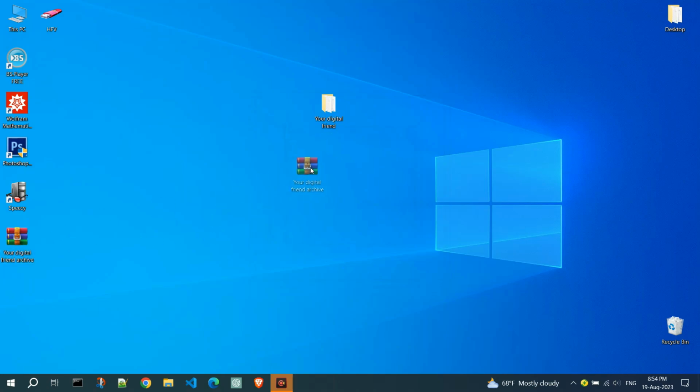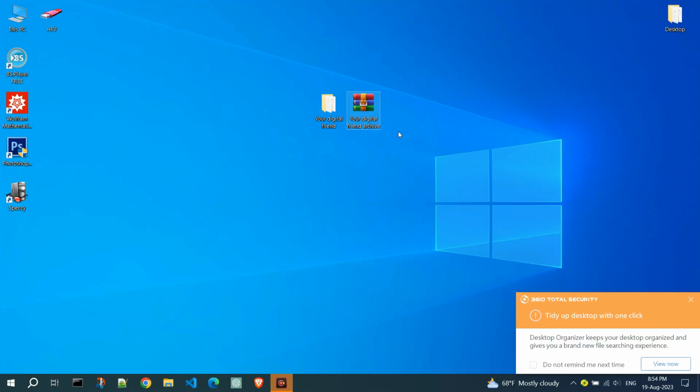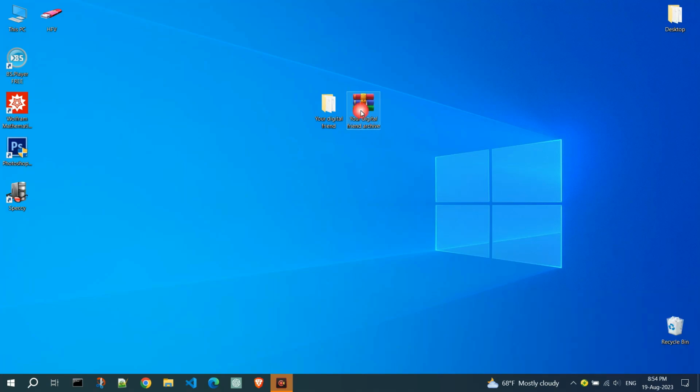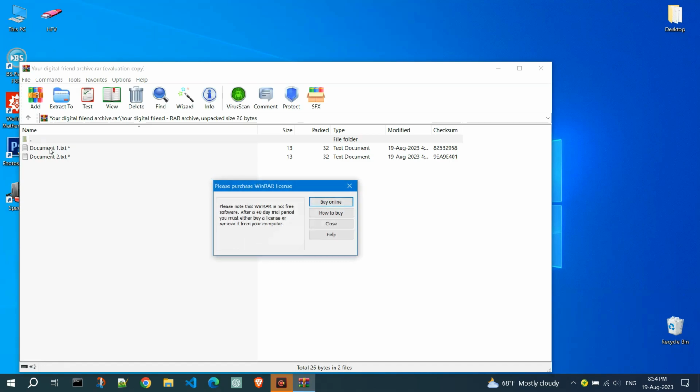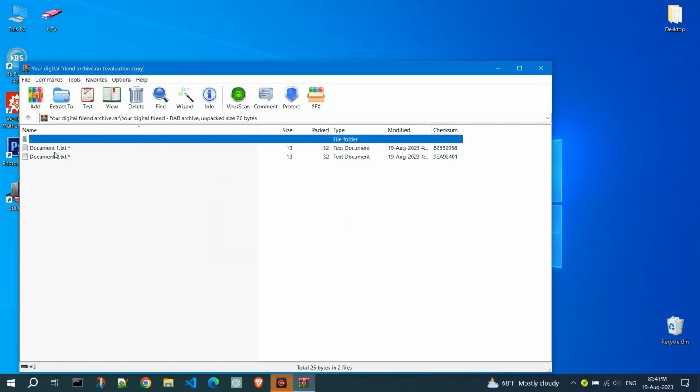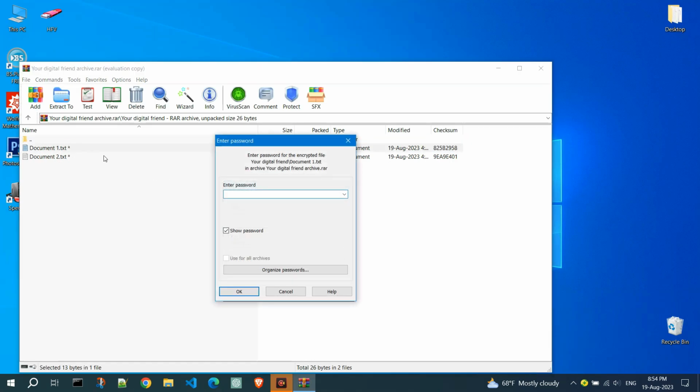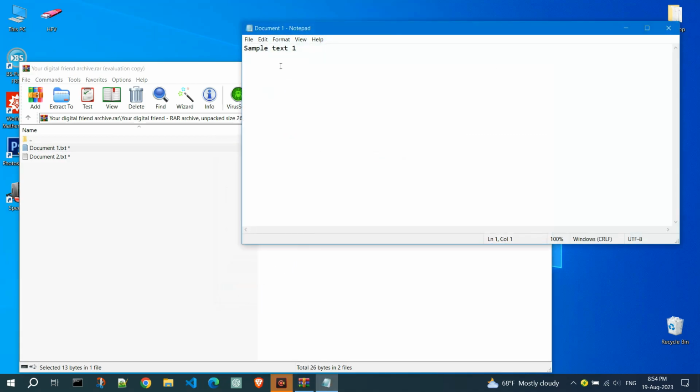The archive is created. Let's try to open the archive and the documents in it. I will double-click on the first document. As you can see, the program requires a password from us. Without a password, we cannot view the file content. The document content is successfully displayed.